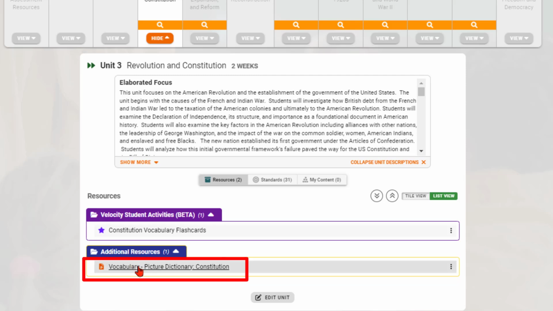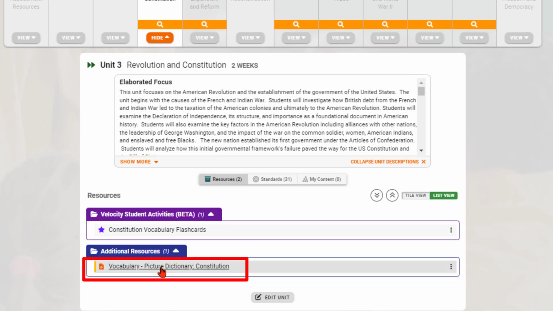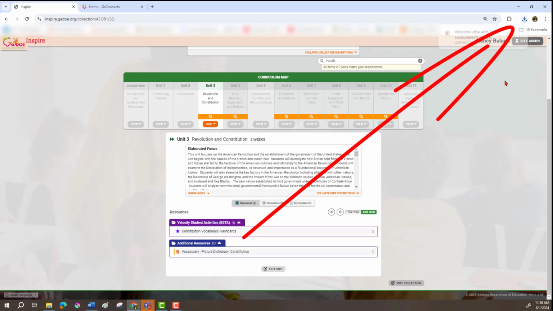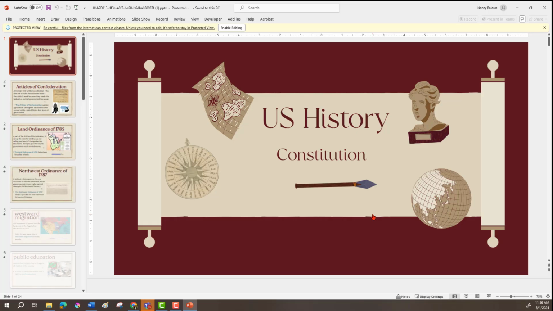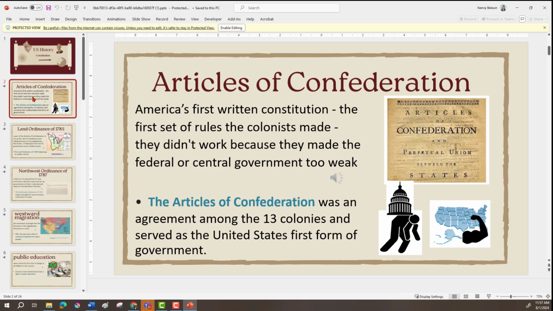To use the vocabulary picture dictionaries, simply click on the title. And if you are in Microsoft Edge, it will probably open directly into PowerPoint. If you are in some other browser, it's going to download it. There's simply a little arrow here where it's downloaded it, and then I click on the resource and it will open it up. These are PowerPoints that you can edit if you wish, but they are just the key vocabulary for this unit.